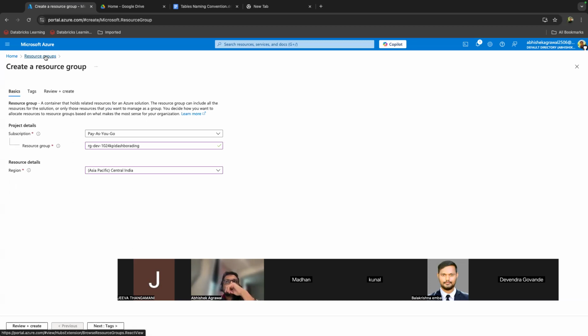So I have one doubt. Can we restrict the access for a specific resource group? Like in dev environment, we can give full access, and in prod, we should not. Yes, you can do that. So it is a common access given to all resources under that group. Yes, you can do that.